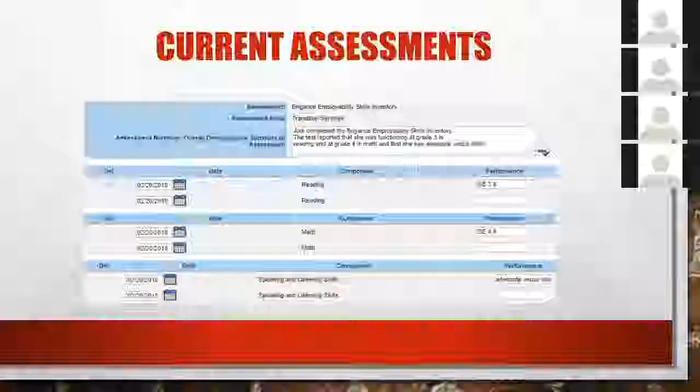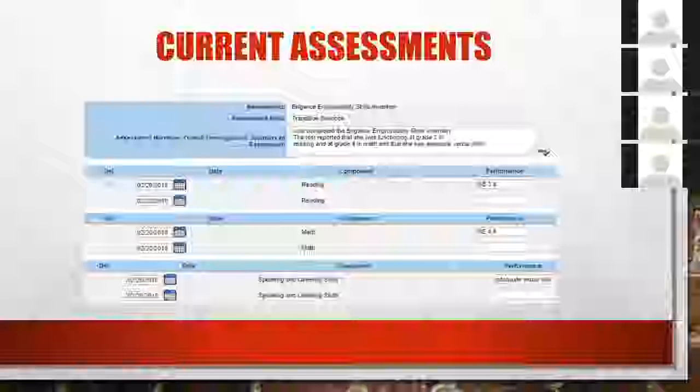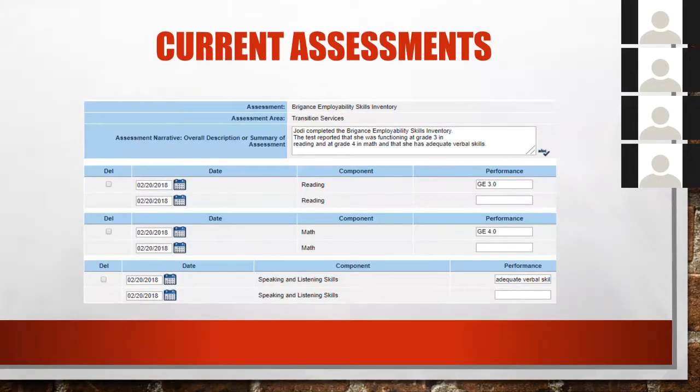What you will do is list the results of the transition assessment in the assessment narrative. This is the really important box. This is where you can really paint a picture of the student's needs and strengths. So this is the most important thing. Don't get too bogged down in the component and the performance areas, but really give an overall description of the summary of the assessment in this box. Keep in mind that the needs from the assessments become the annual transition goals.